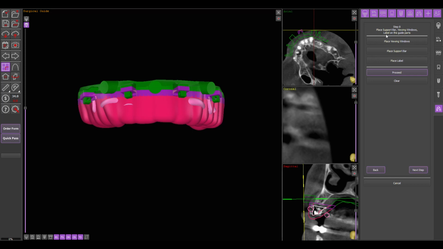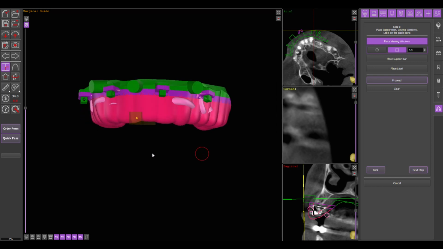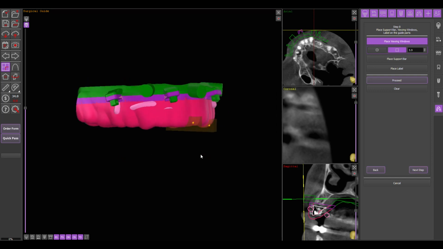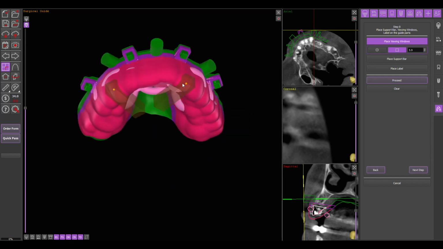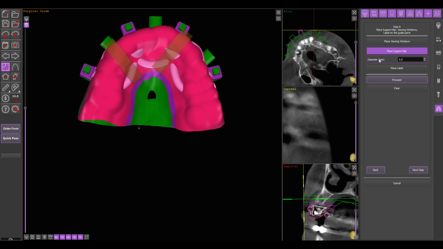Step 8. Support bar, label, viewing windows settings. You can add a revision window to the surgical stackable guide's surface. Select Place Viewing Window in the menu. Move the window shape to the desired position on the stackable guide surface and click to set it. To delete a revision window, right-click on it and delete. You can also add a support bar to the surgical stackable guide's surface.